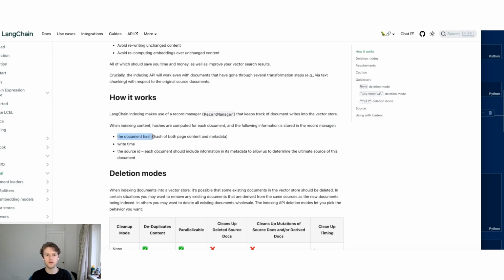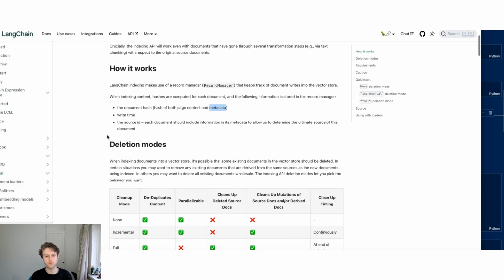And so when new documents are ingested, if the page content has changed or the metadata has changed for a specific document, then you need to do some different types of operations to clean the vector database. There are different types of deletion modes, and we'll cover that towards the end of the video.